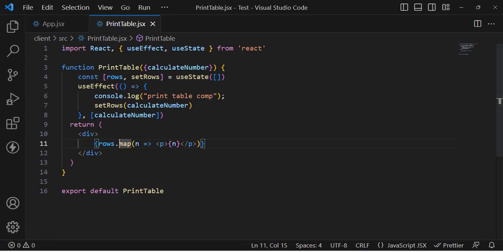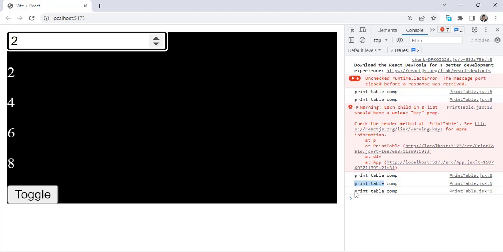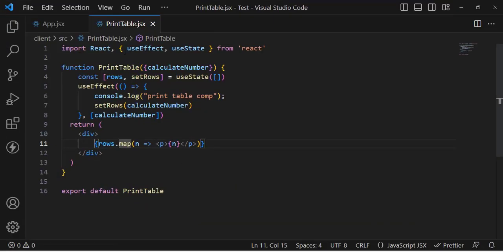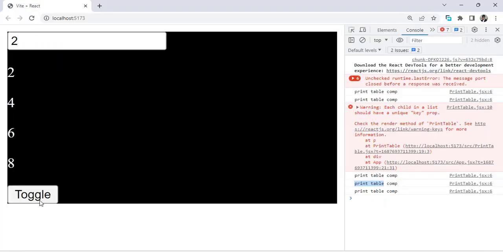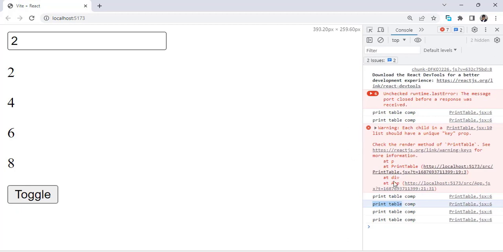Okay, print table. But instead of that, we don't need to call this print table component this time when we press this toggle button, because we need that whenever we change the value. We don't need it whenever we press the toggle button. So this is the problem that we faced. If we change this value, we need that to print. We need to call this component, but whenever we press this toggle button, we don't need to call that component. Okay, we will solve this problem. We should not call this print table component whenever we press this toggle button.